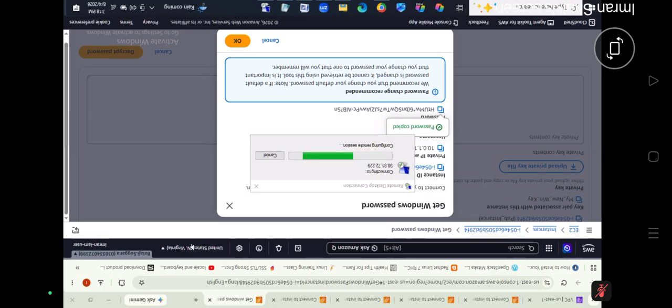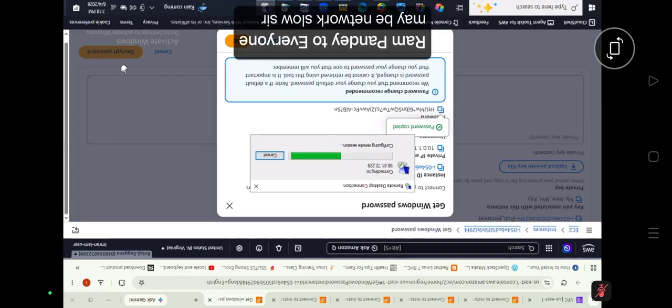So still it is going. It will take some time. If I disconnect the internet, again the IP address is going to change. What happened, guys? Network issue only, Ram. Network issue only.